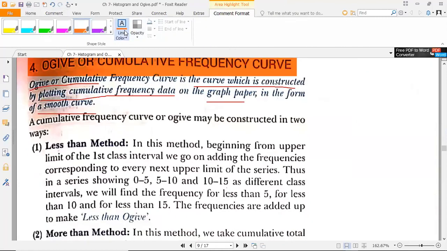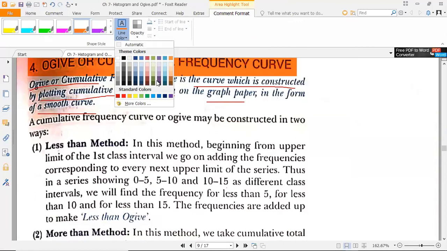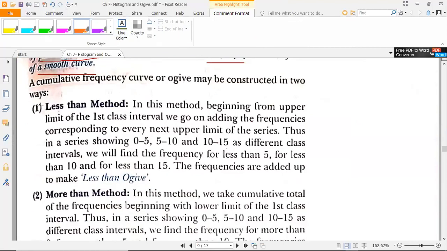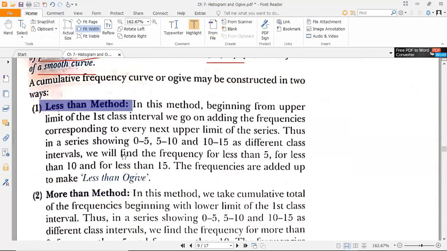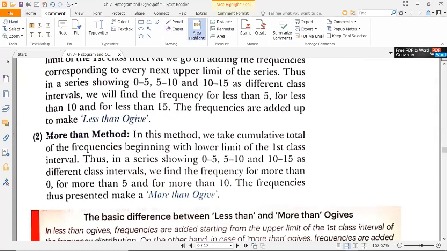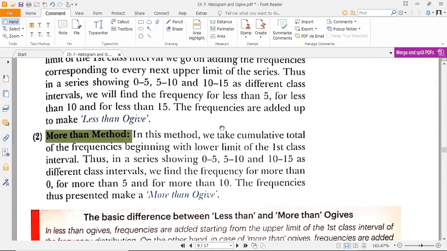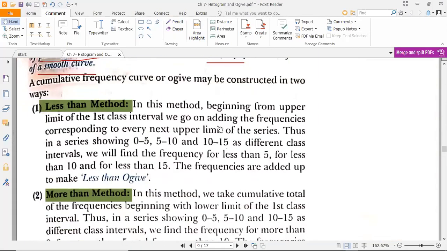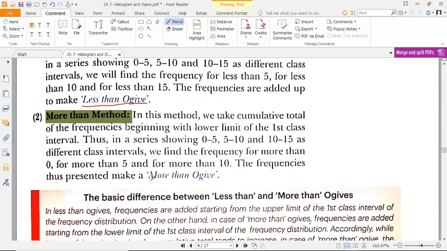So we learned in earlier chapters how to convert a cumulative frequency into a less than series, and how to convert that into a more than series. So we'll first be required to convert the series into the less than one and then the more than one. Then we'll be constructing two things over here. First is going to be the less than ogive using the data, and then we'll be constructing the more than ogive.